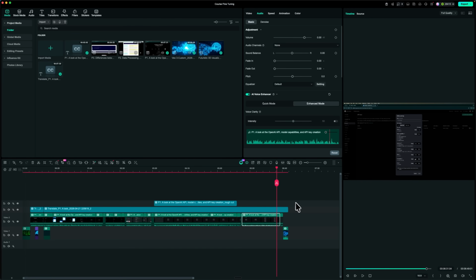On top of that, since we already used Subtitle Extractor earlier, adding captions becomes almost instant, which makes the video much easier to follow, especially when you're explaining complex terms.